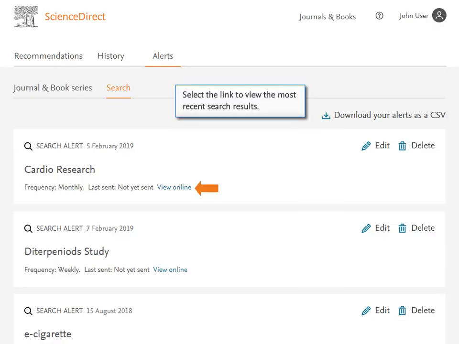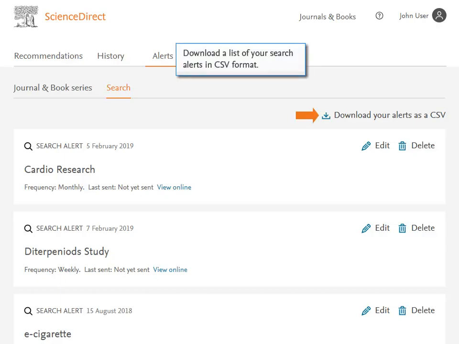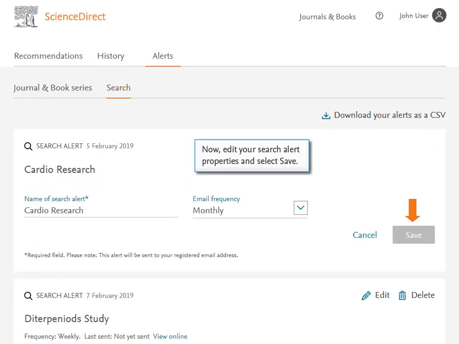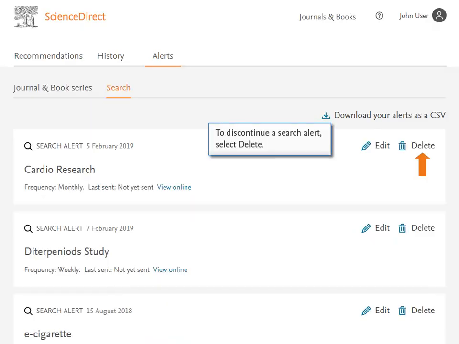Select the link to view the most recent search results. Download a list of your search alerts in CSV format. Edit your search alert. Now, edit your search alert properties and select Save. To discontinue a search alert, select Delete.